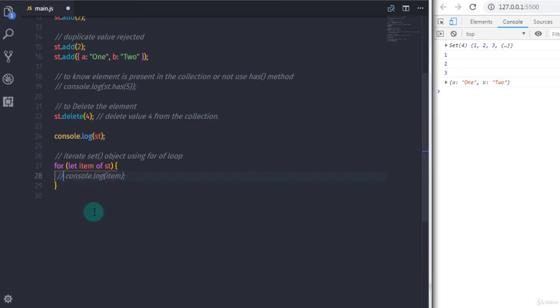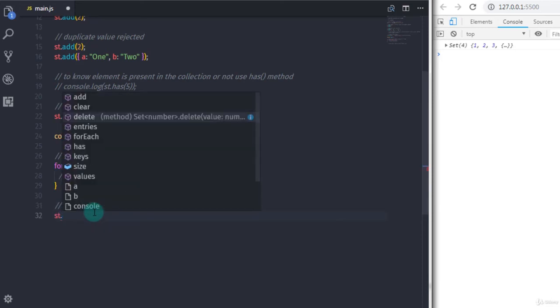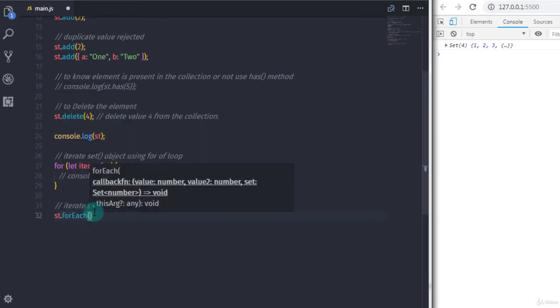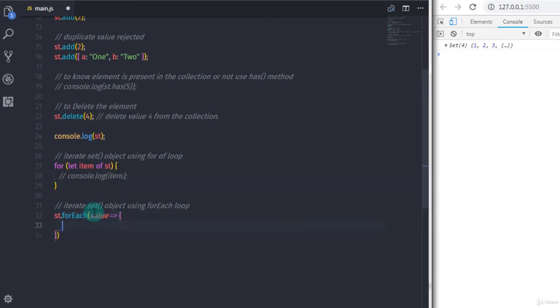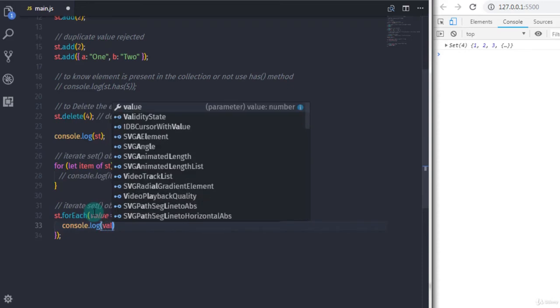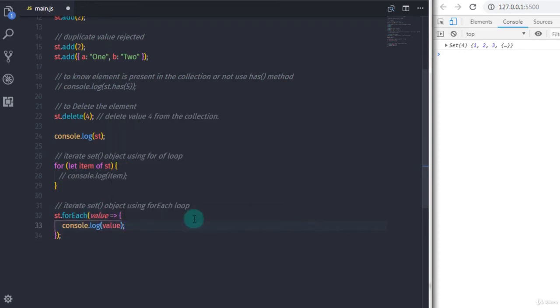There is one more method to iterate the set collection using for each loop. So I will just say st dot for each, and in the parenthesis I will call the arrow function. So I will just specify my argument. So I will say value here and specify arrow, and in the curly braces I will say console.log value, right? So this will also print set collection on the console, right?